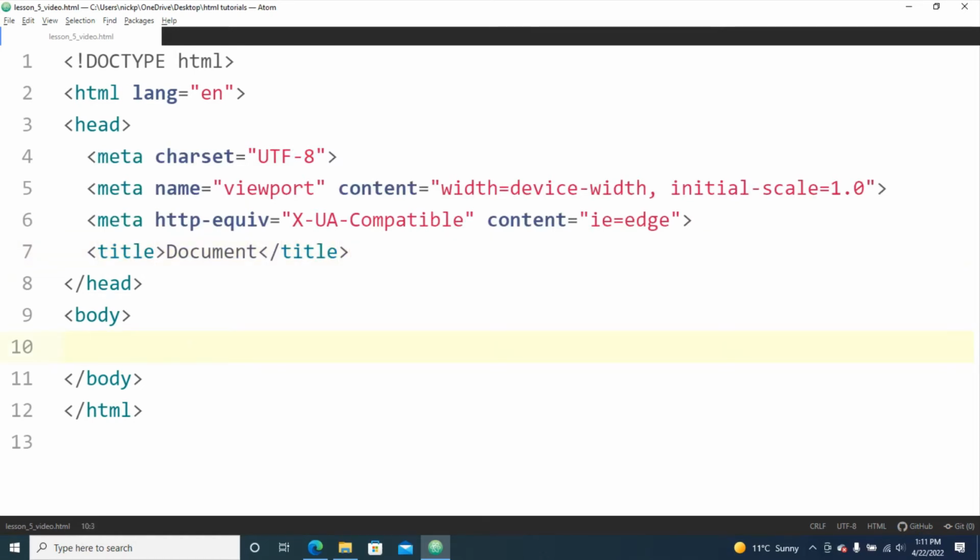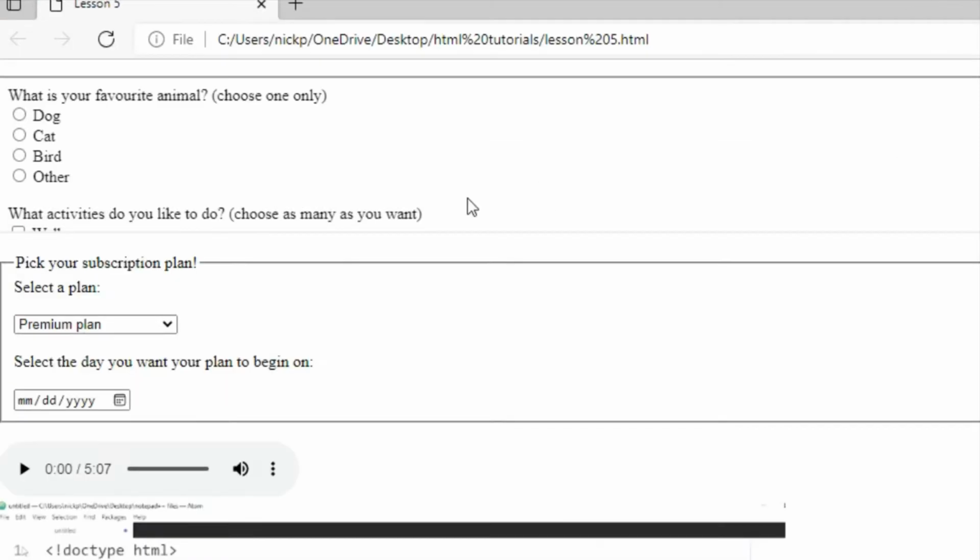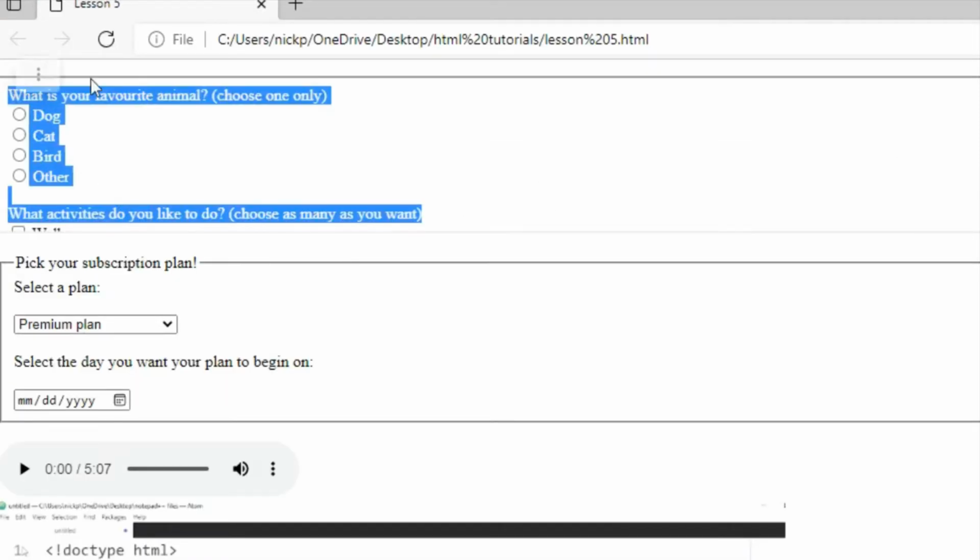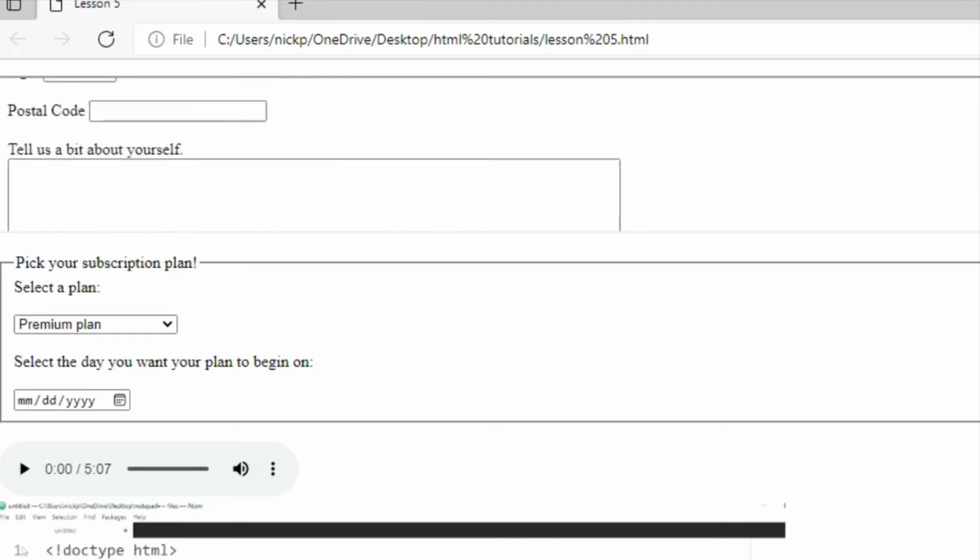What is an iframe? An iframe is a web page inside of another web page. This is the iframe that I'm going to make. It's actually just a HTML document from one of the other lessons.